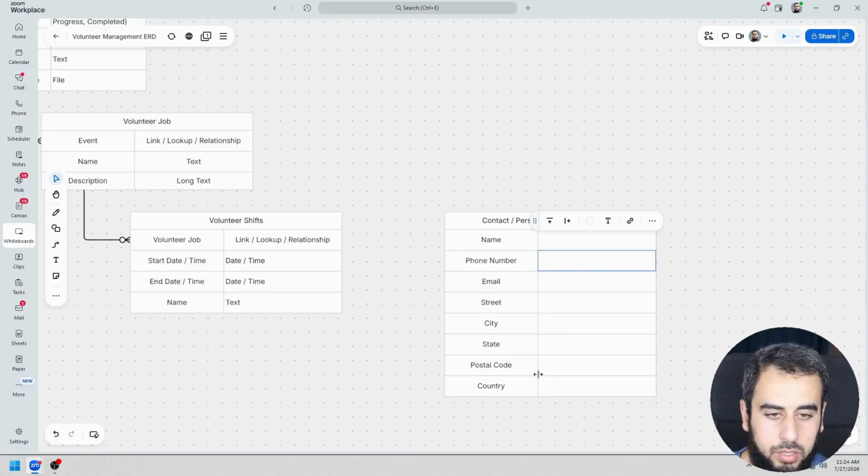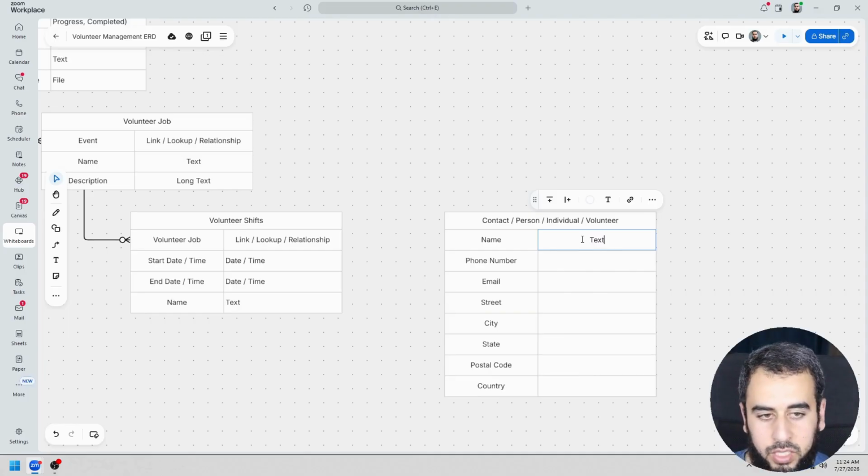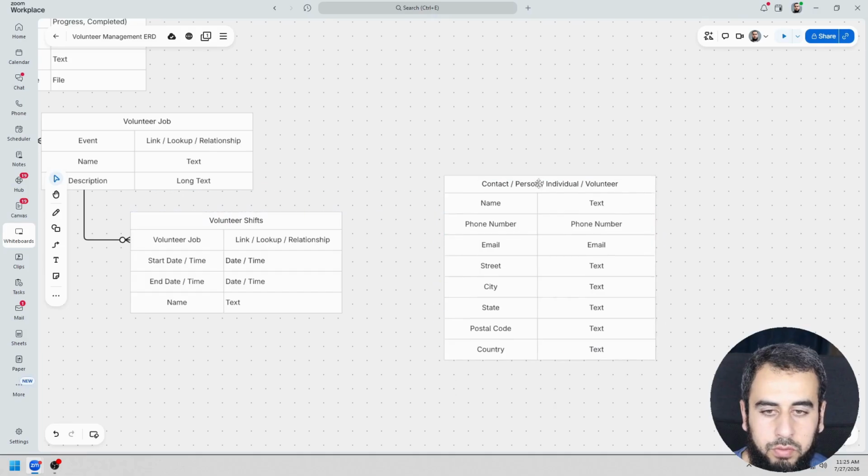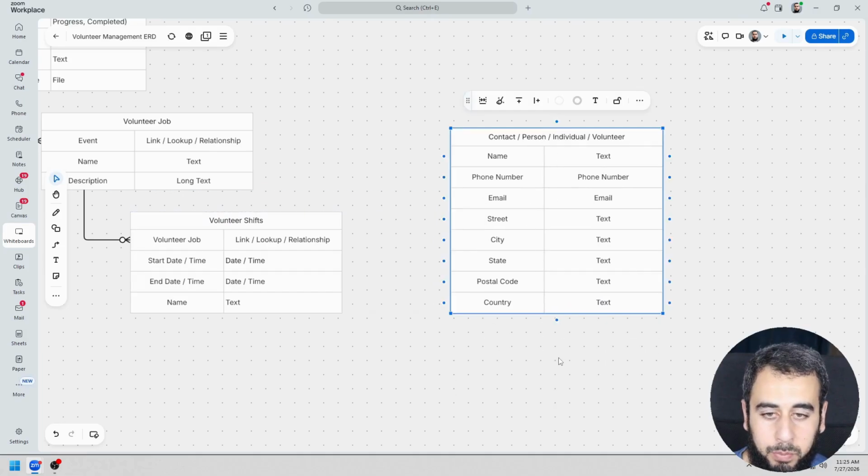Right. So this is all the information we need to collect about the person. The name is going to be of data type text. The phone number, there is actually a phone number data type, and then the email is also of data type email. For the rest of the information, all of this is going to be a bunch of text. So this is all the information we need to collect about a person.